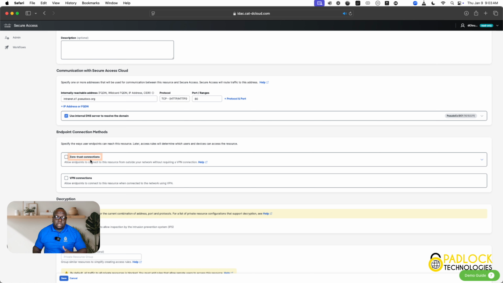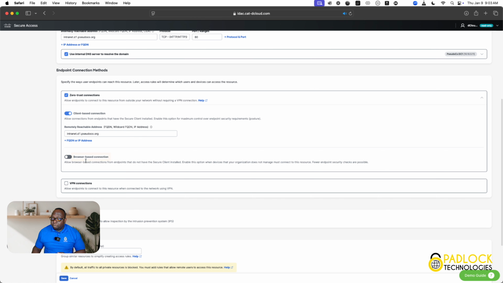Now, here's the zero trust part. So you have two ways to get there. Zero trust, which is going to be browser-based, or module-based, which is the ZTNA module, and then you have VPN connection, which is your RA-VPN. So we click trust. This is going to say browser-based connection.